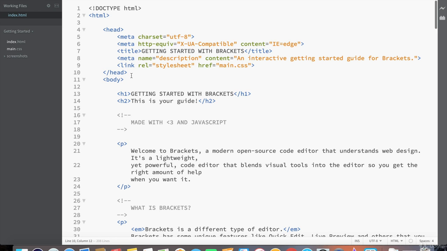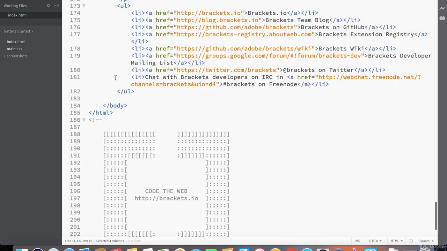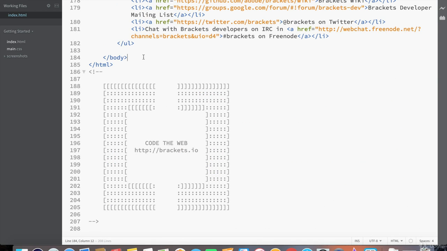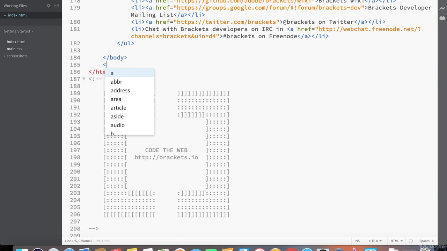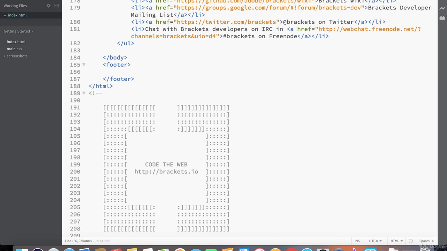tag. So really, an HTML document is in some ways like a person. It's got a head, a body, and HTML5 even introduced a footer tag. So it's got a head, a body, and feet. And that's what makes an HTML document like a person.